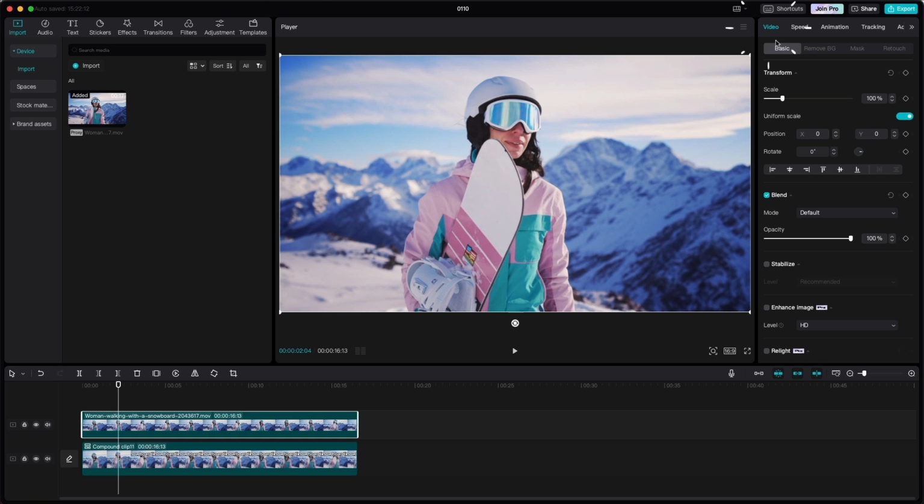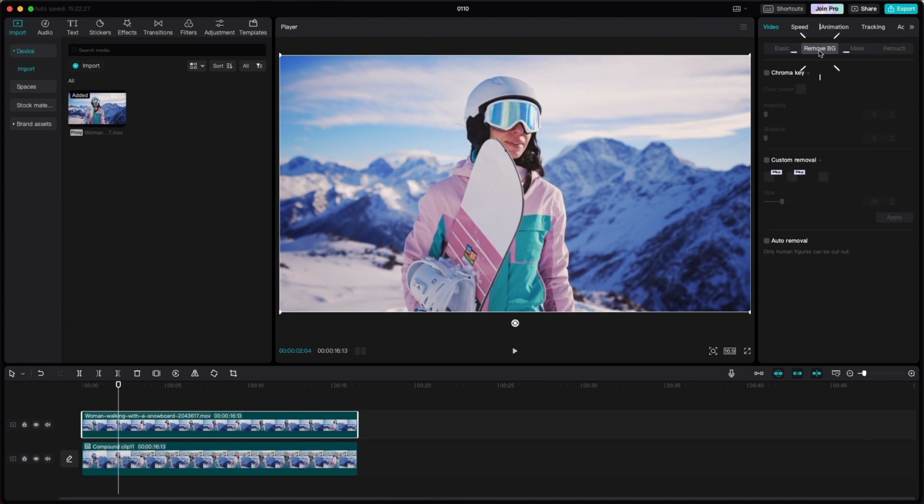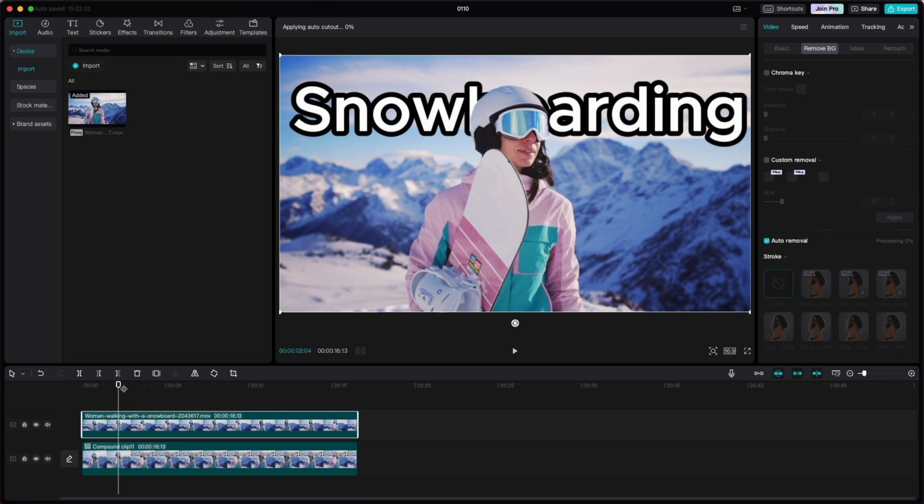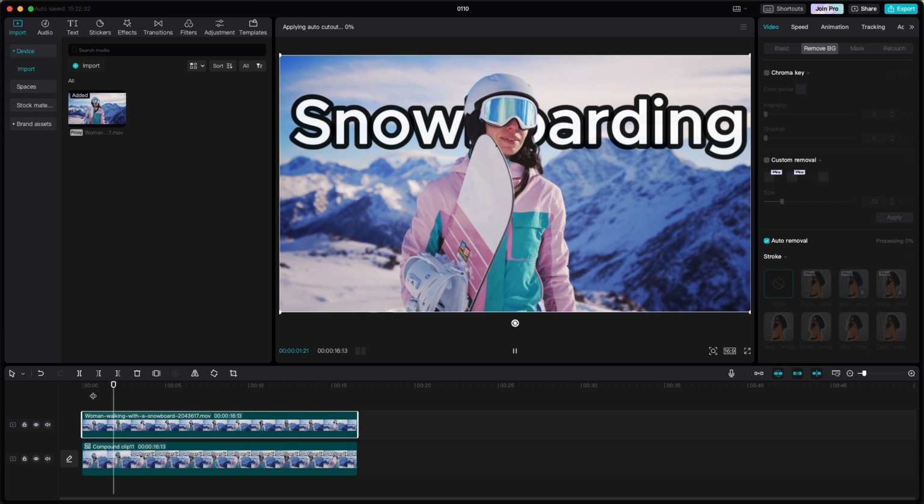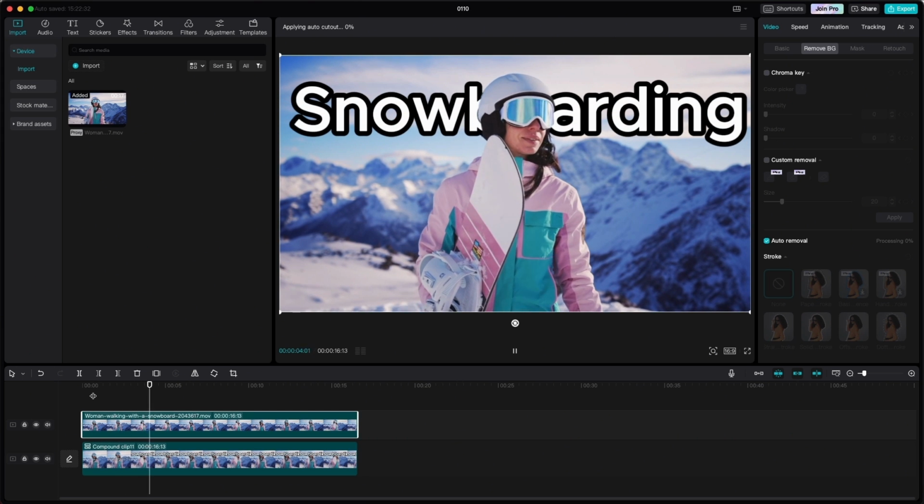If this is what it looks like, under video, basic, and then right next to that is remove background, or it might say cut out, depends on what version that you have. And just hit auto removal. And there you see that it works. So there's our animation. Everything works perfectly, looks lovely.